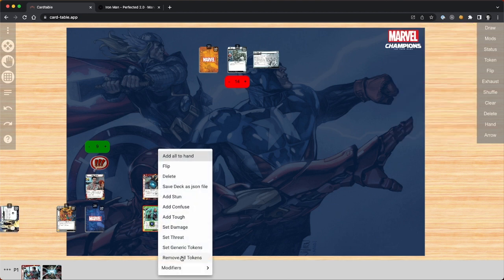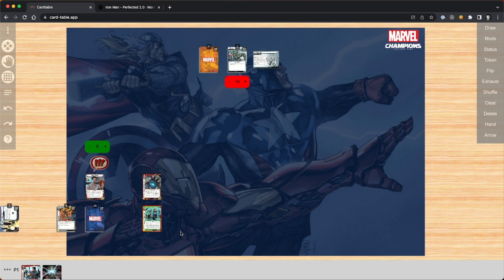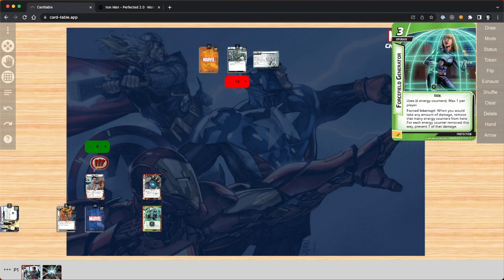Or on a keyboard, command 1 is your first token, so damage, command 2 is your second, command 3 is your third, and then 4, 5, and 6 remove them. So 4 removes that one, 5 removes that one, 6 removes that one. So I can just do command 3, 2, 3, 4, 5, 6. And now I have my 6 counters on there. When you take any amount of damage, remove that many energy counters from here. For each energy counter removed this way, prevent 1 of that damage.